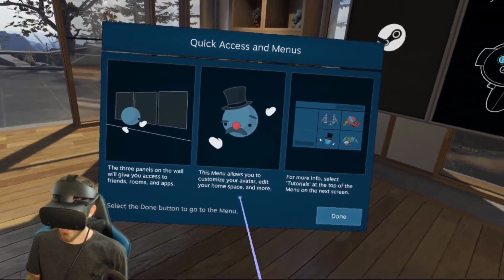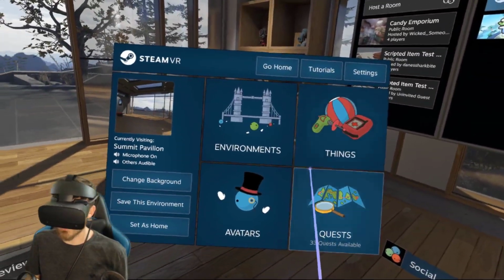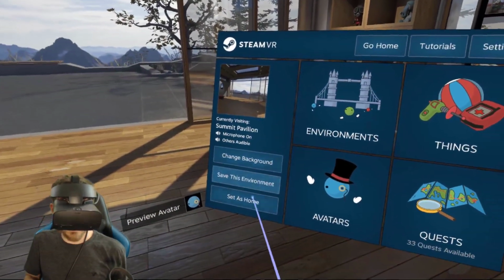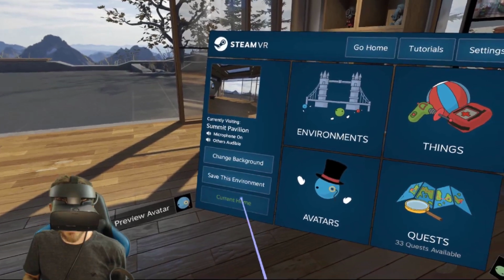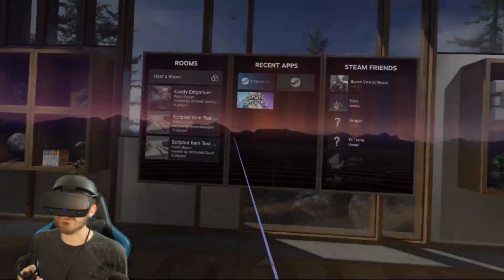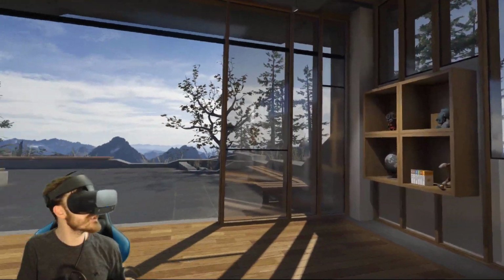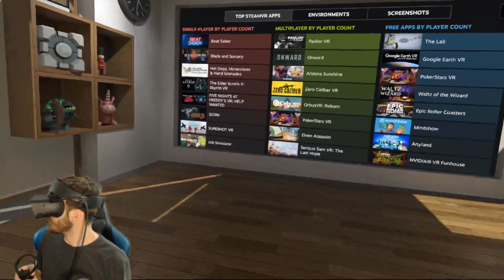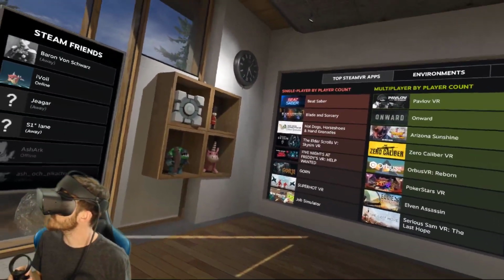All right, we can quick access menus. I think we're done here. So let's go ahead and see. Set as home, that's fine. Let's go home because I'm looking for my games, you guys. I'm looking for my games. Wow, this is so beautiful. It put me in a really nice, although kind of small room.